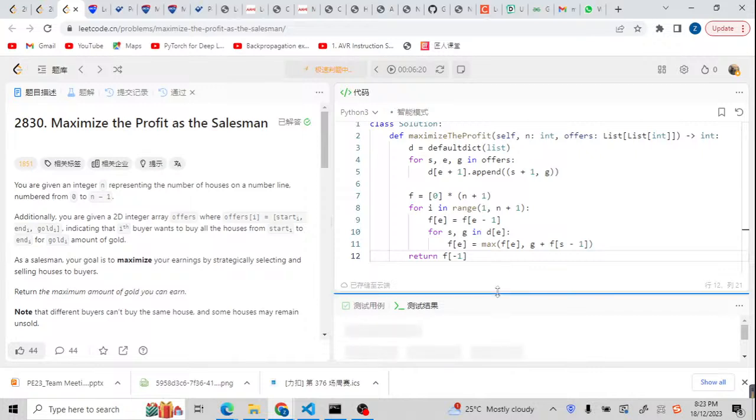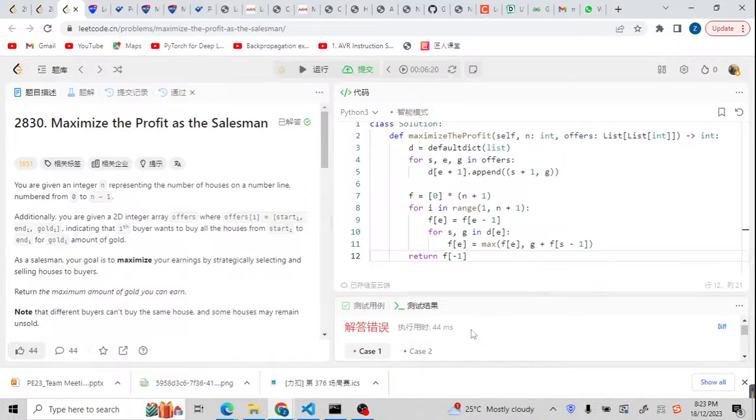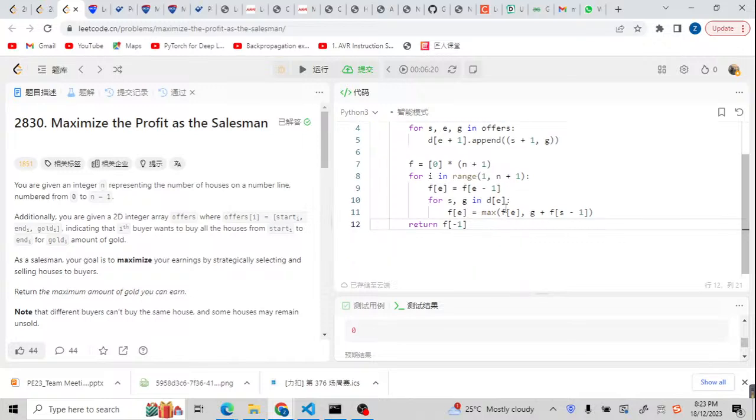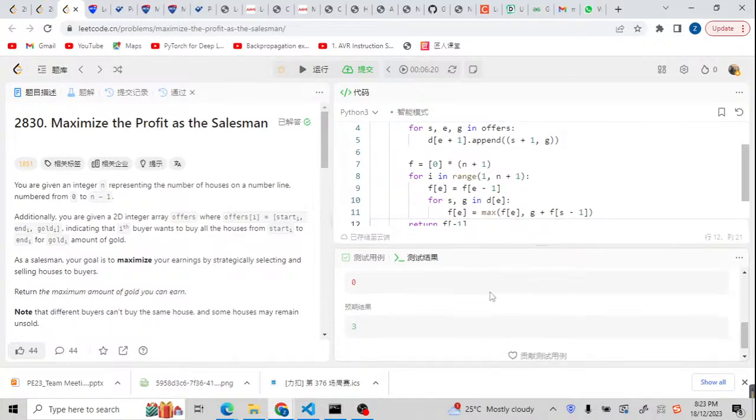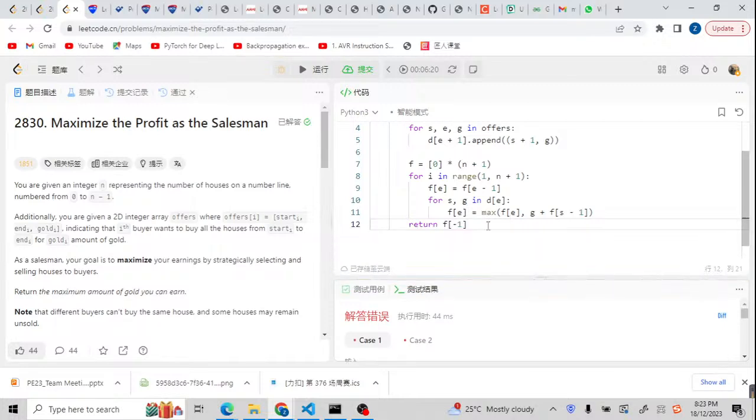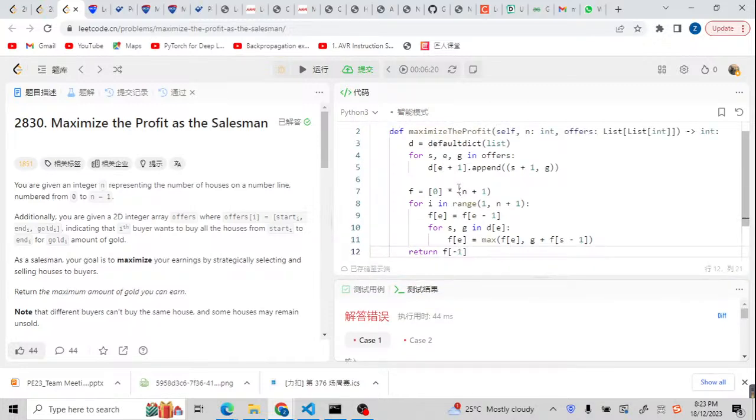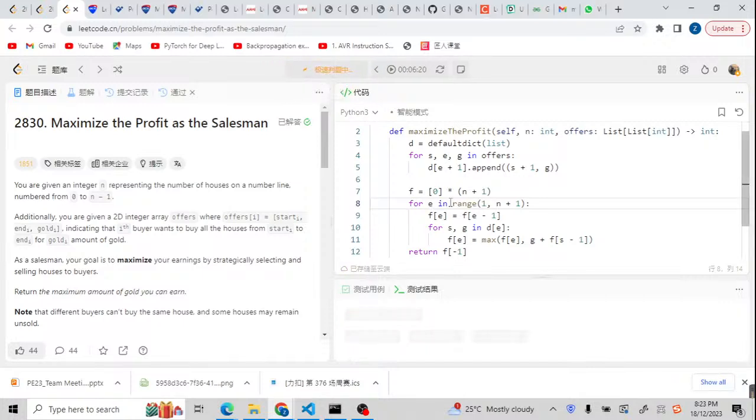Now let me submit it. Oh, it says something is wrong. I didn't get anything. Yeah, because here is not i. Here should be e, because I used the index e as the end position. As you can see, it works.